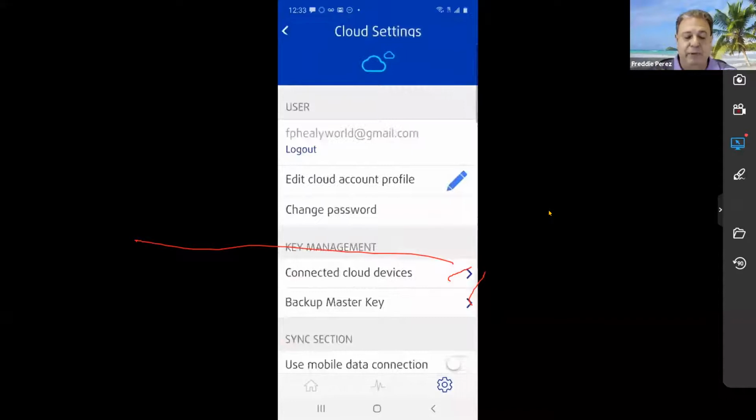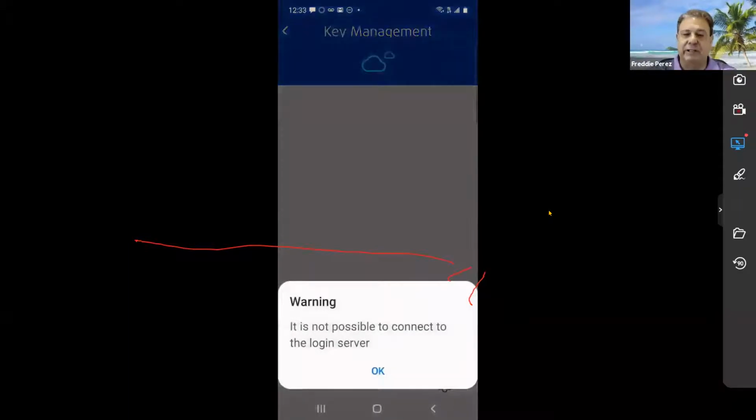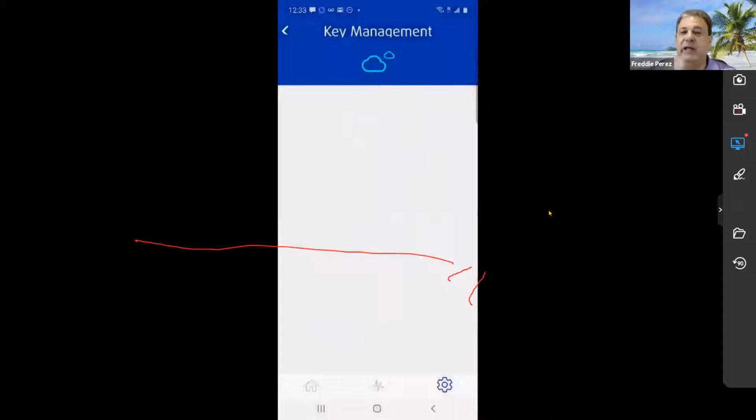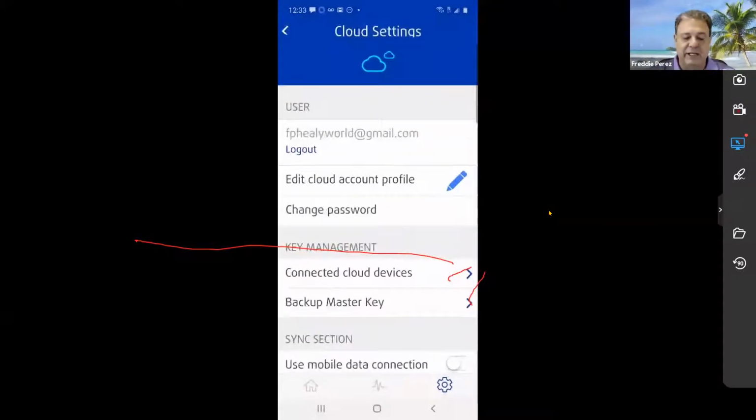When we go back to looking at connected cloud devices, for example, you'll see this is going to come up, and I just wanted to pull this up because we were looking at this earlier. It says it's not possible to connect to the login server. There could be some different reasons. Maybe they're doing some maintenance on the server. Maybe it's the bandwidth. That isn't as important as backing up the master key.